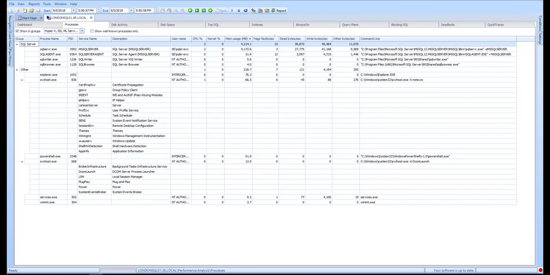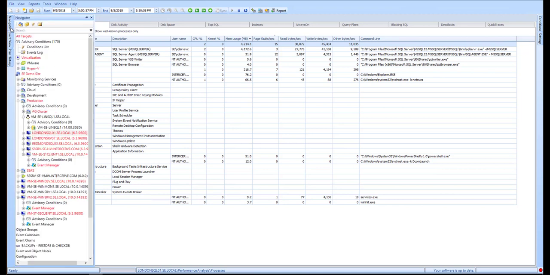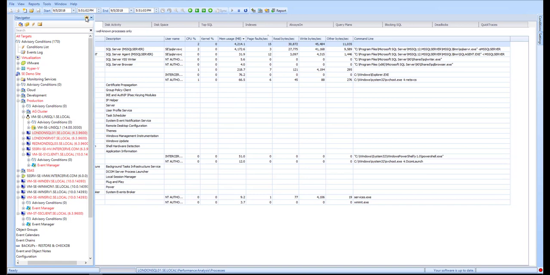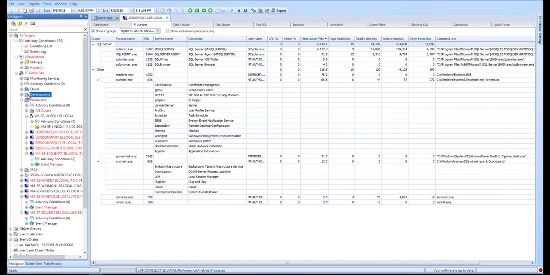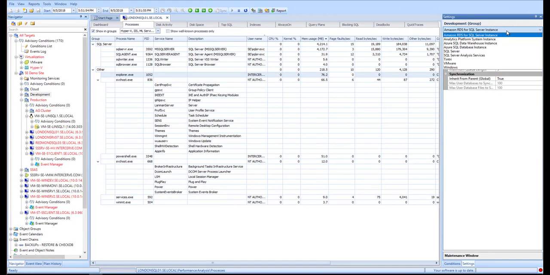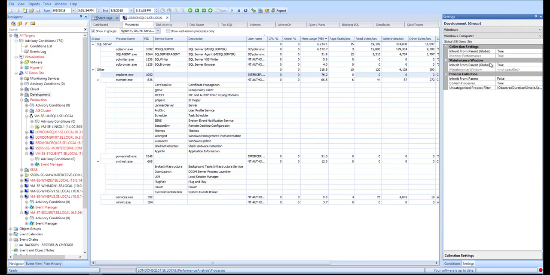If you would like to disable process collection, you can do so in the Settings pane. As we've discussed before, select the scope of the change on the navigator. This will only affect any Windows servers. Under Settings, choose Windows, and then Windows Computer. Under Process Collection, you'll set Inherit from Parent to False, and then change Collect Processes to False.